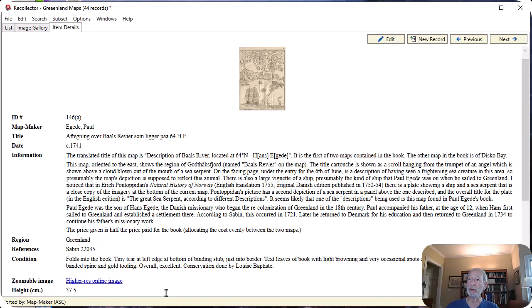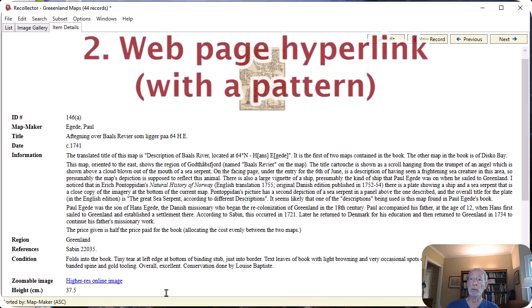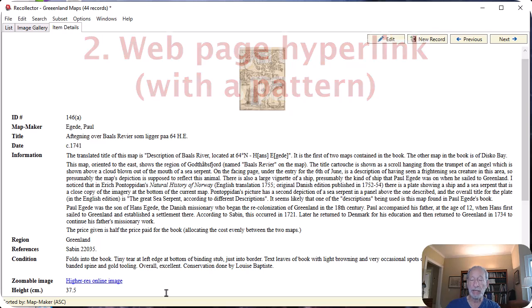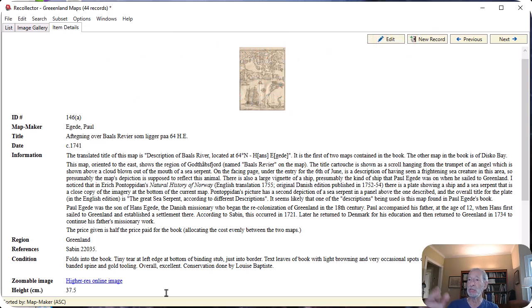Now, that's the first one. The second kind of hyperlink I'm going to show you is also a web page reference, but it's one that uses a pattern. And let me explain that a little bit. Because I put all of these images onto the same website that I created, I have URLs that are very similar to one another for each of the different images in my collection. And so instead of having to type in the full URL, I can use a pattern where the URL is basically remembered by the program, and just a little bit of that URL gets changed and is different from one item to the next.